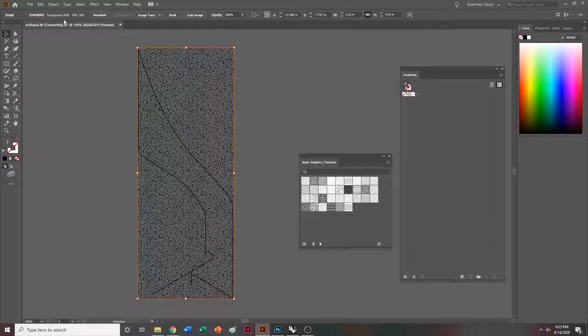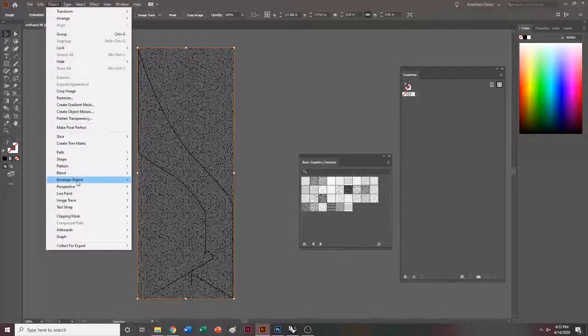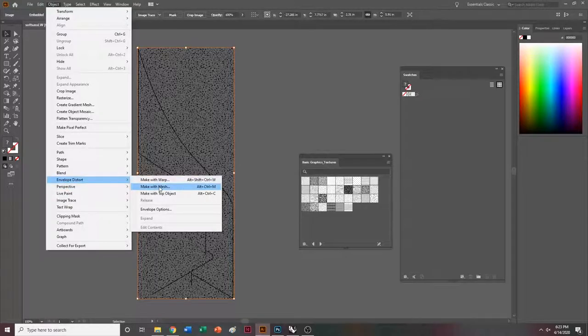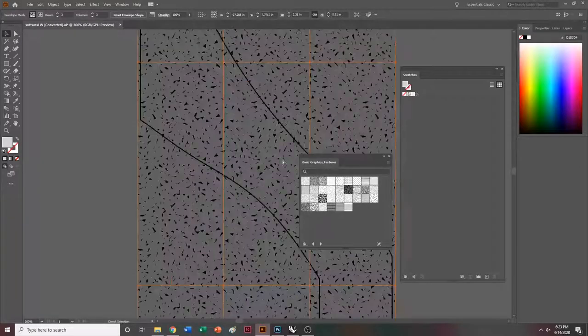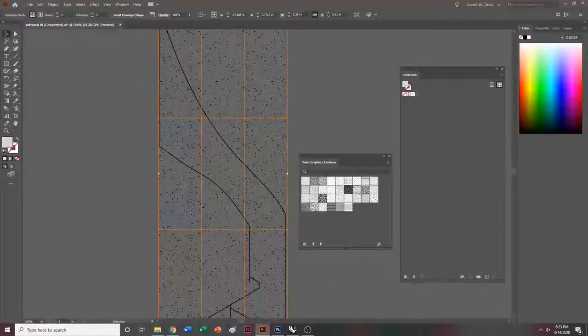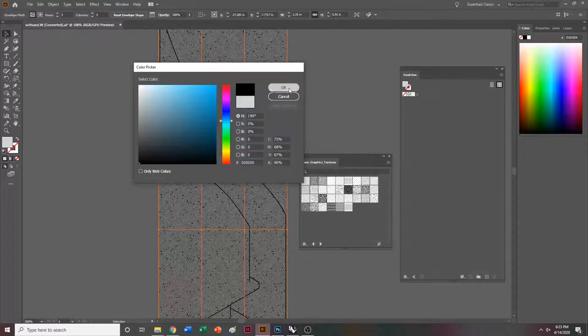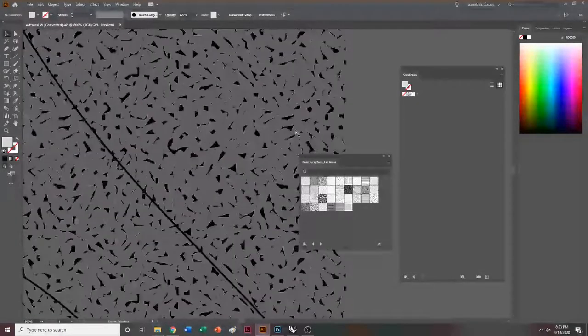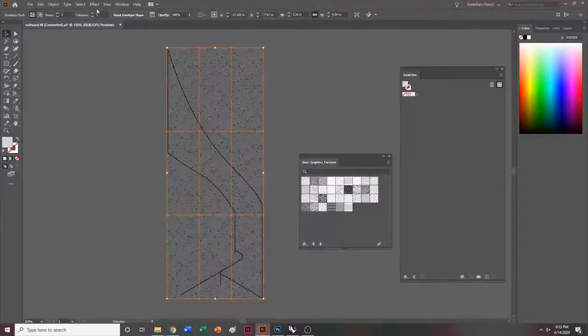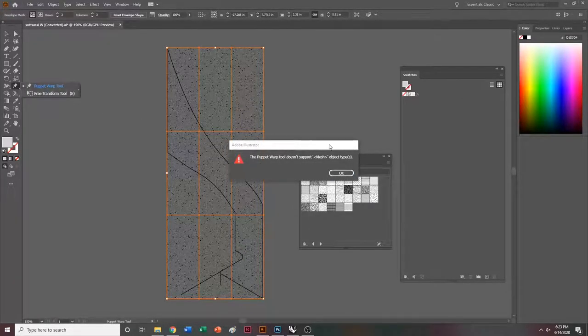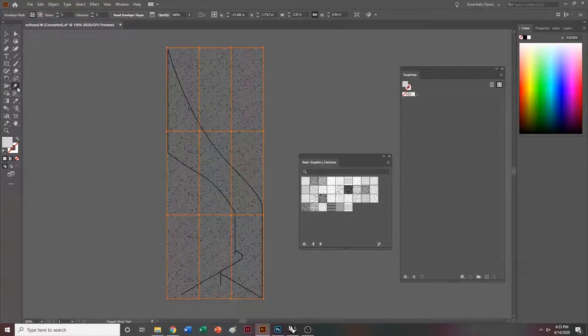Basically, what I can do from here is type in or hit Object, Envelope Distort, Make with Mesh. And I just want to hit 3 and 3 for this. And what that's going to do for us is, I don't know why it changed the texture like that. It's kind of weird. I think it should be fine. If I go to this puppet warp tool, it's going to say it doesn't support mesh object type. That's fine. We just want to make sure that we have the free transform tool that we're able to select.